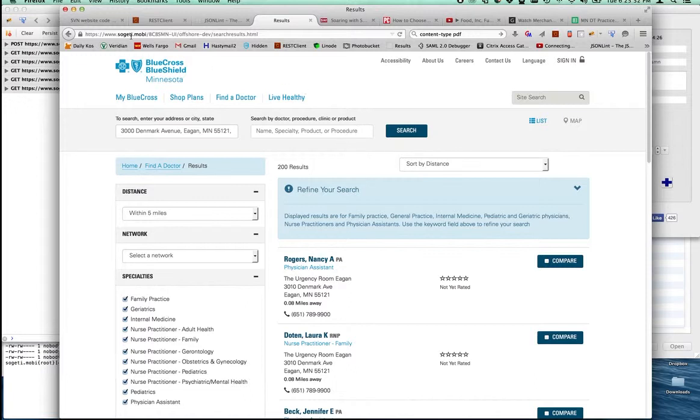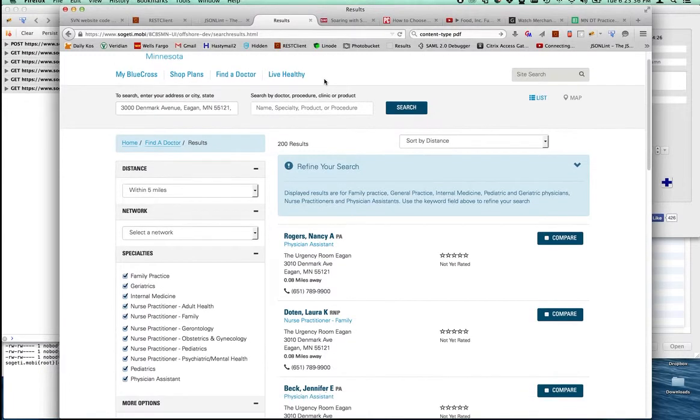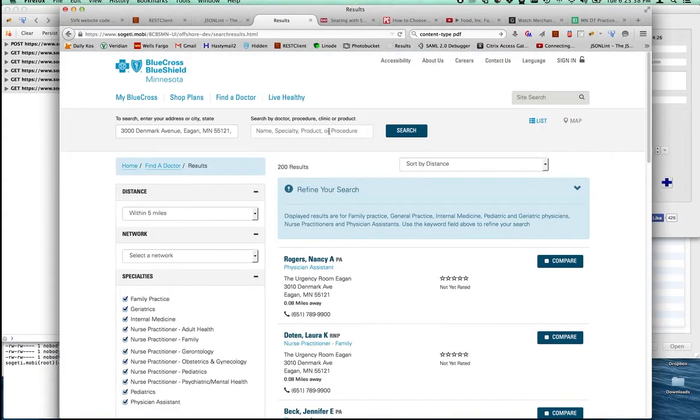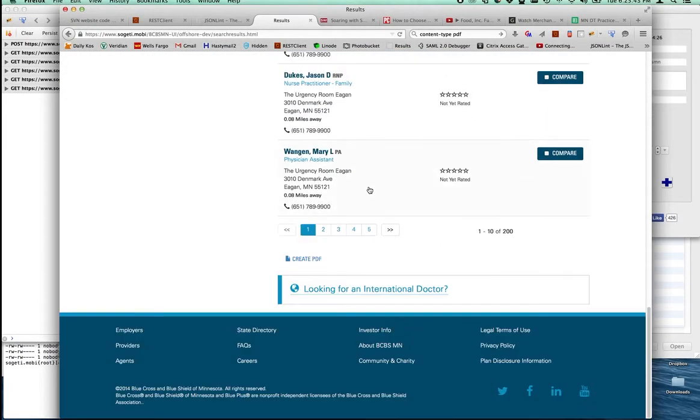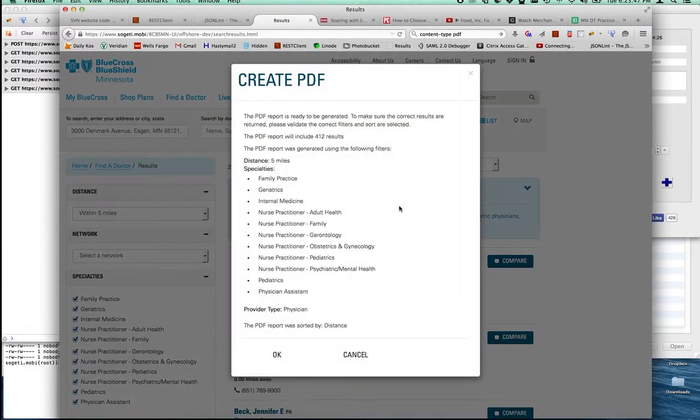I'm in the Sagetti sandbox and we can reproduce it here. I'll tell you why in a minute this works. So just do a search of any kind that results in non-zero results. Then scroll down, and if you click on this PDF button here, we get the pop-up that's telling us what it's about to do, which is fine. And then we click the OK button.